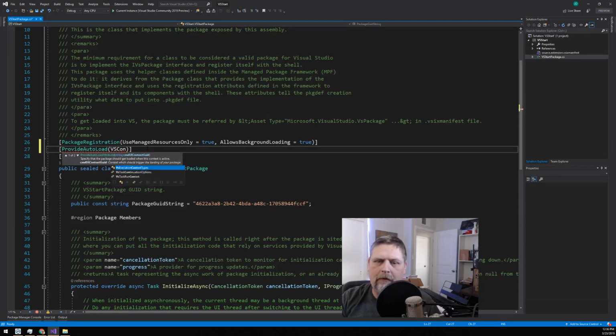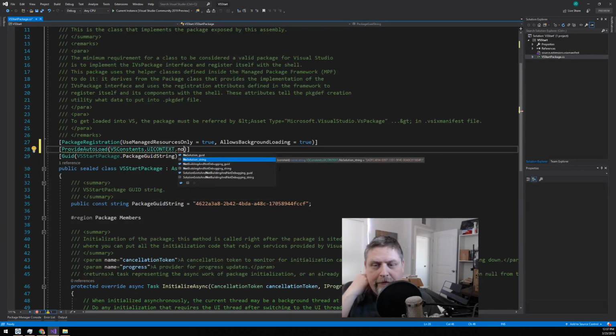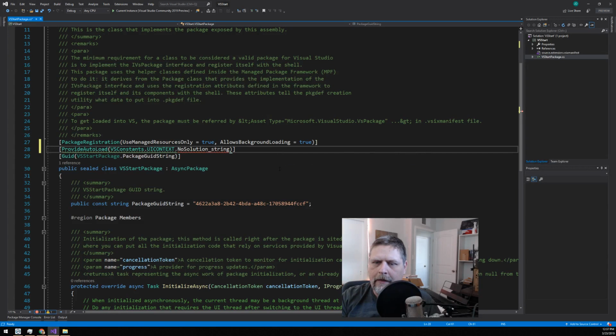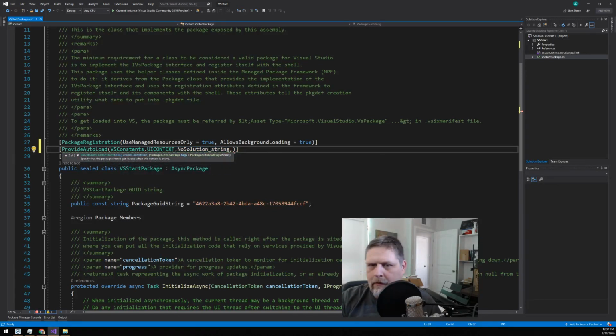VS Constants has what I need in there, so I add that using and do UI context dot no solution. Now there's a GUID and there's a string, so you would choose which one depending on the argument. In this case, the argument wants a string, which is a string representation of a GUID. That GUID happens to end in 00F, which you probably can't see, because the tooltips are too small at this resolution.